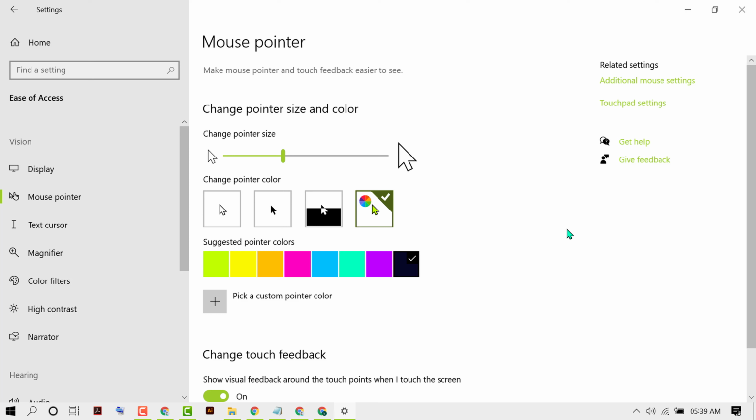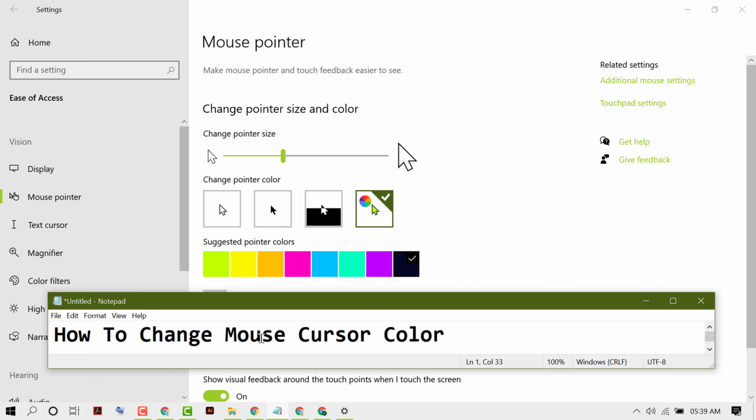So hopefully guys you like this video, and by this basic and super easy method we can know how to change color for mouse in Windows 10.